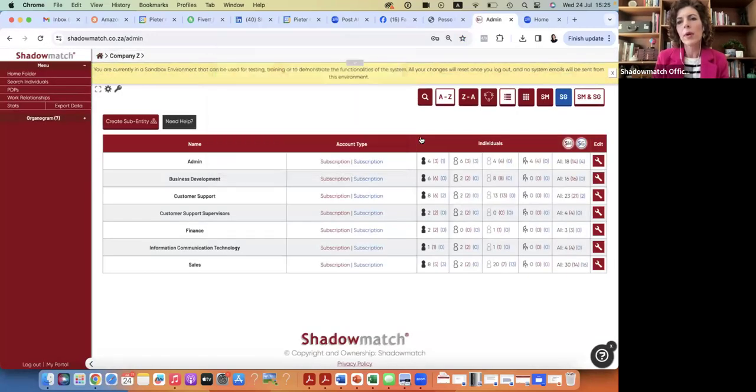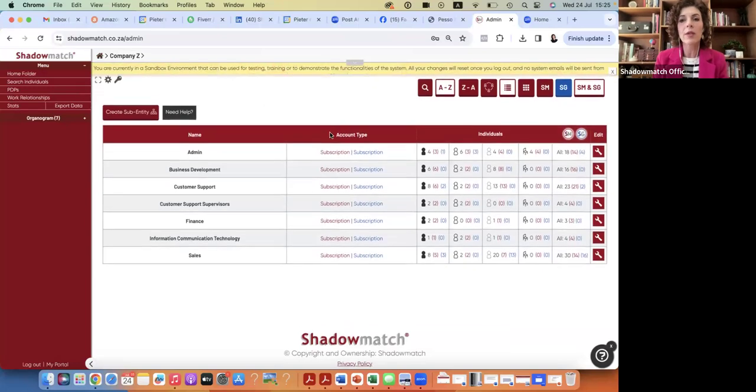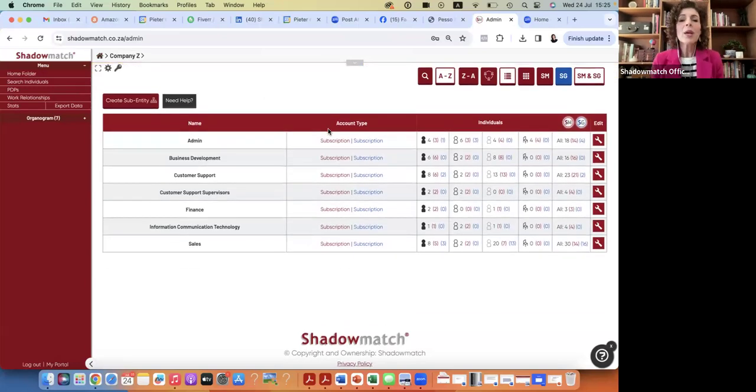So you will all recognize this file. This is the sandbox environment. What I would like to demonstrate now is how to resign an individual. They've resigned, so I'm resigning them on the system so that they're no longer part of my working data, and how to then work with the resignation benchmark, or we refer to that as the resignation risk profile. So for this exercise, let me use the sales department.